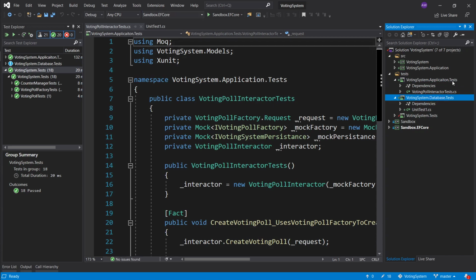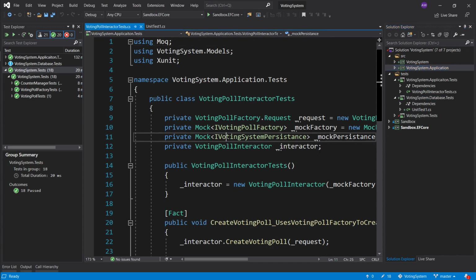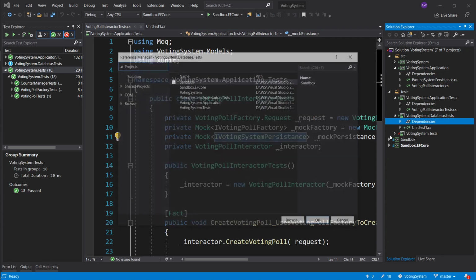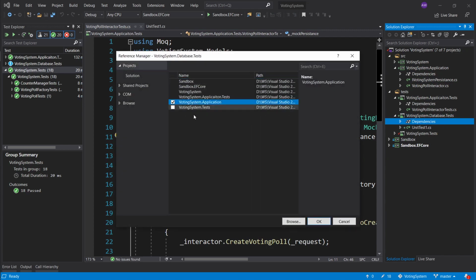Voting system.database.tests, okay? We don't have a voting system.database project just yet, but when you do test driven development, you still know where you're working. You're just writing code in a different way, okay? And this just makes you think a different way as well. So what we're going to do is add voting system.application just so we have a reference to the IVotingSystemPersistence, because that's where the interface is, right? So this is our database. This is what we have to implement. All right. So let's go ahead, add reference to voting system.application.